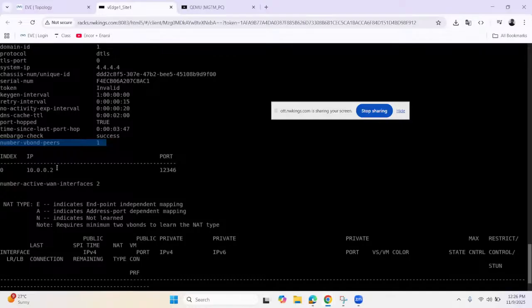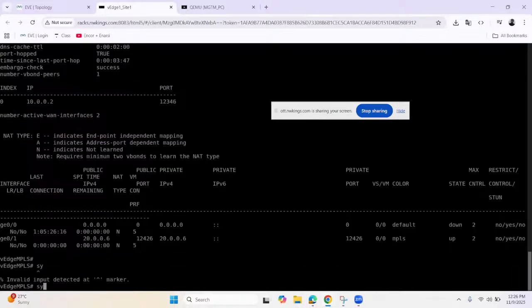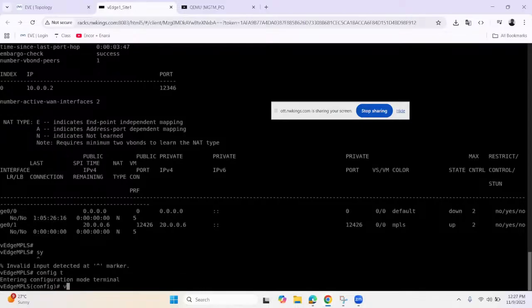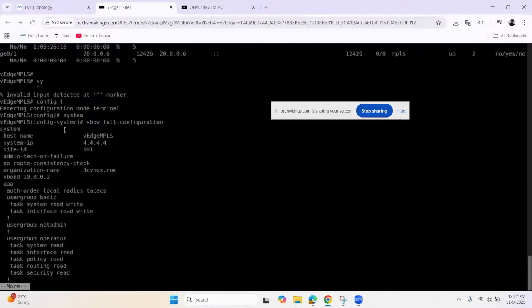So this is the challenge. That's the reason it is not coming up. Okay, so how many should come? The number of VBond PR must be one only, but the IP should not be this, because in your scenario a different IP is there. Correct. So check the system configuration. Check the system configuration. No, show. Here also we can see, right? Yes, you can see.